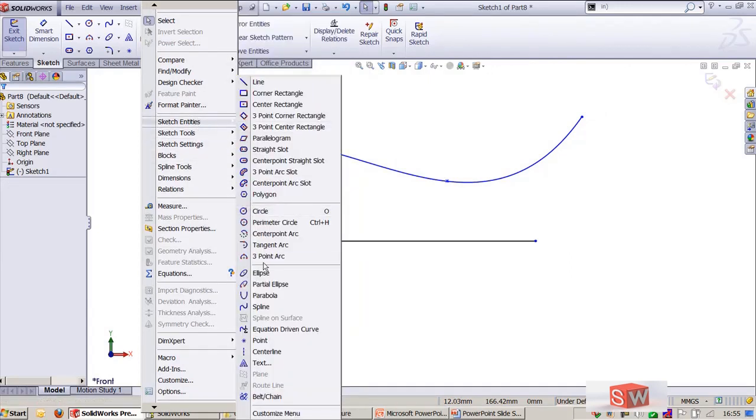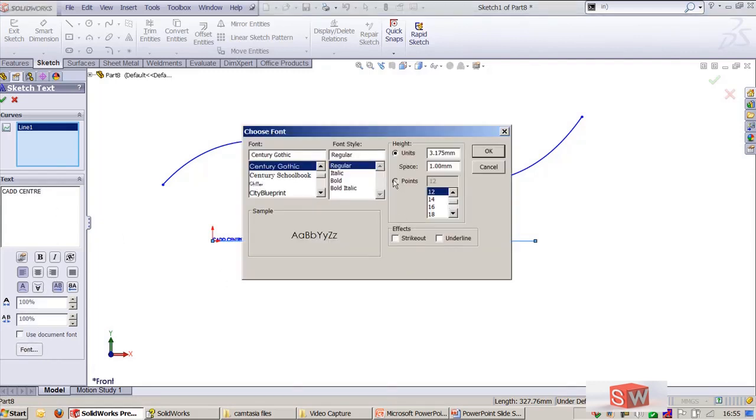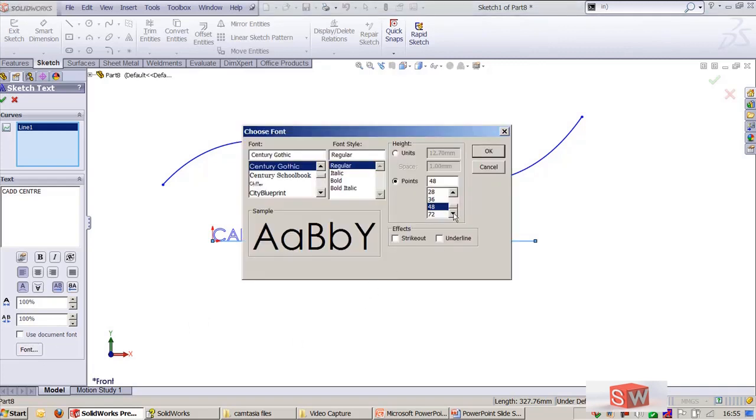I'll go to sketch entities, text, and here you can see the curve. Select the curve. In the text, type what you want to write here. I'll type the text, and I will use the font size. I need to increase it. It is so small in size. Now you can see the size has been increased. Still, if you want to increase, you can increase this.